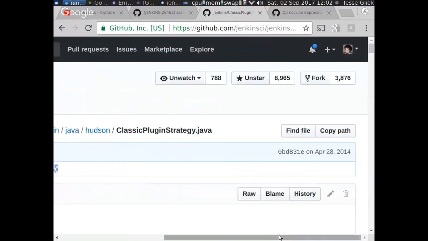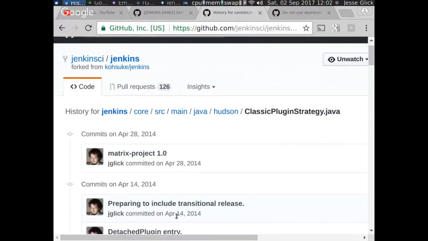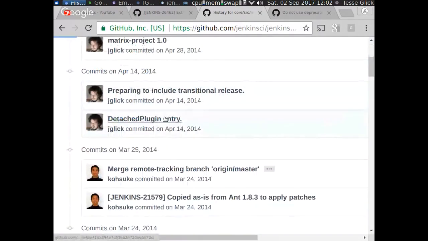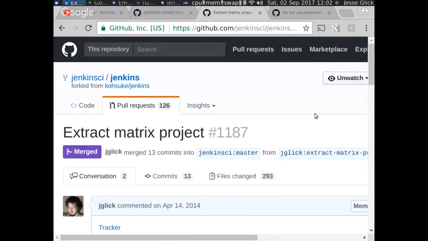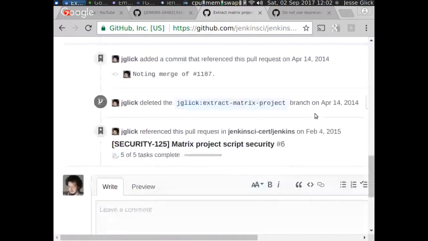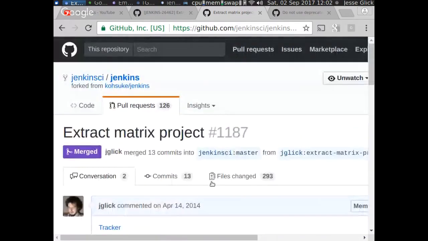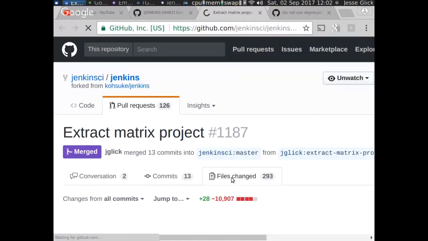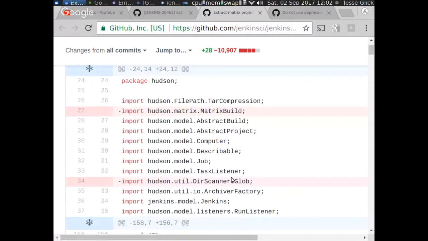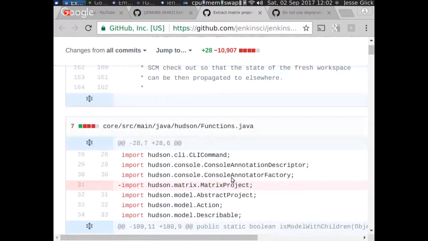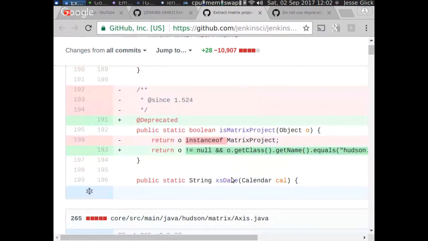And I'm going to view history and find the previous change. Preparing to include, yeah. So here we go. Actually have a pull request here, extract matrix project. There we go. So in this one, yeah, we're adding the matrix project attached one. We're changing some Java doc and that sort of stuff.